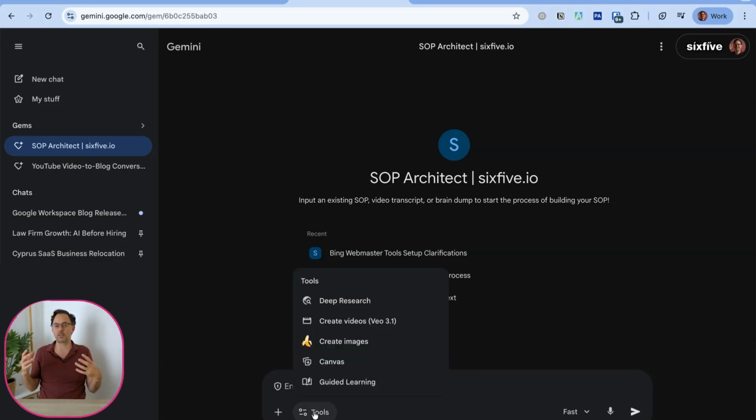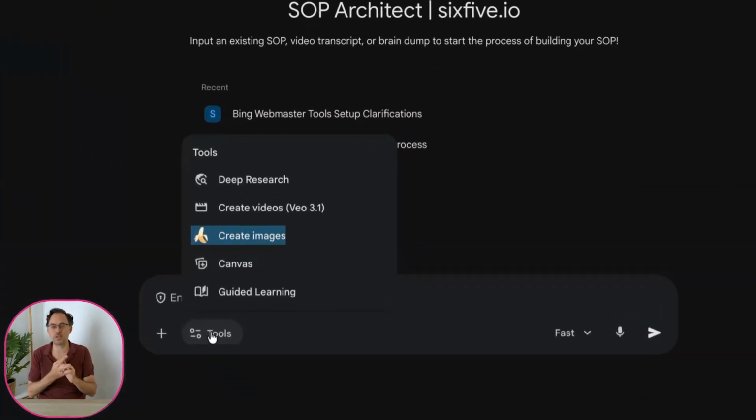Now, last piece of this puzzle, you can create images. It has Canvas, which is a good way of using to make code, and guided learning. So if you want to try and learn a new language, for example, guided learning is a great way of doing that. If you're trying to master a new topic, use guided learning.